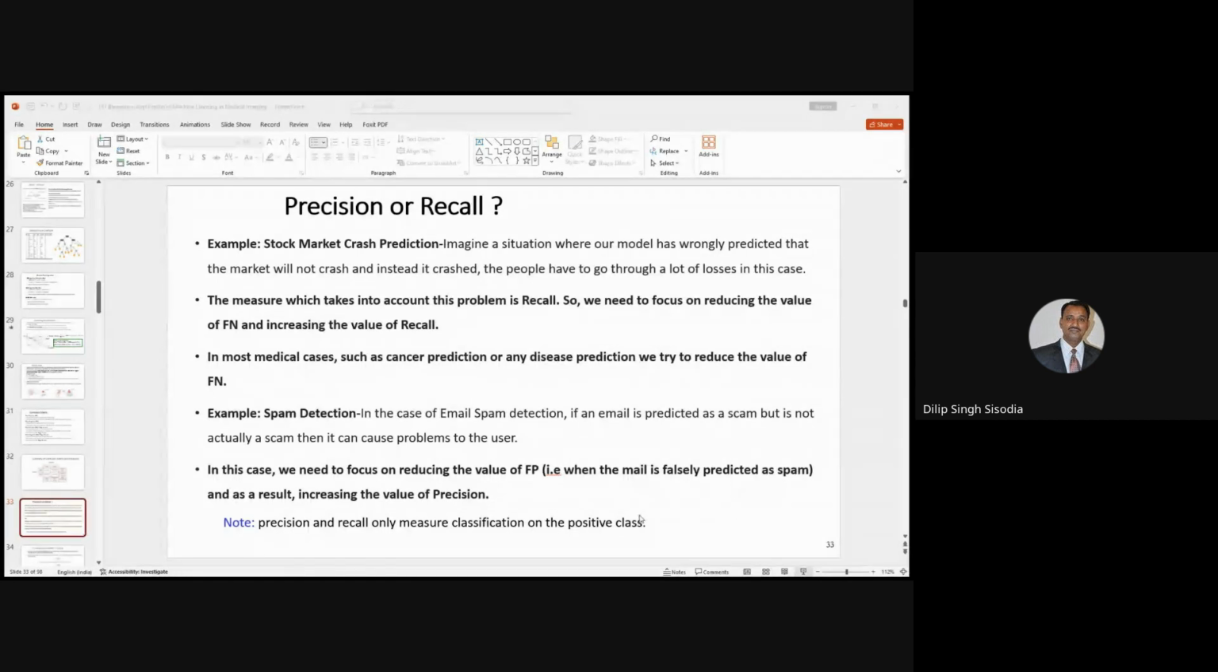So here, what it means is that if we want to increase the precision, then recall will decrease. If we want to increase the recall, then precision may decrease. So there is a trade-off between precision and recall, and it will depend on what type of problem we are solving.